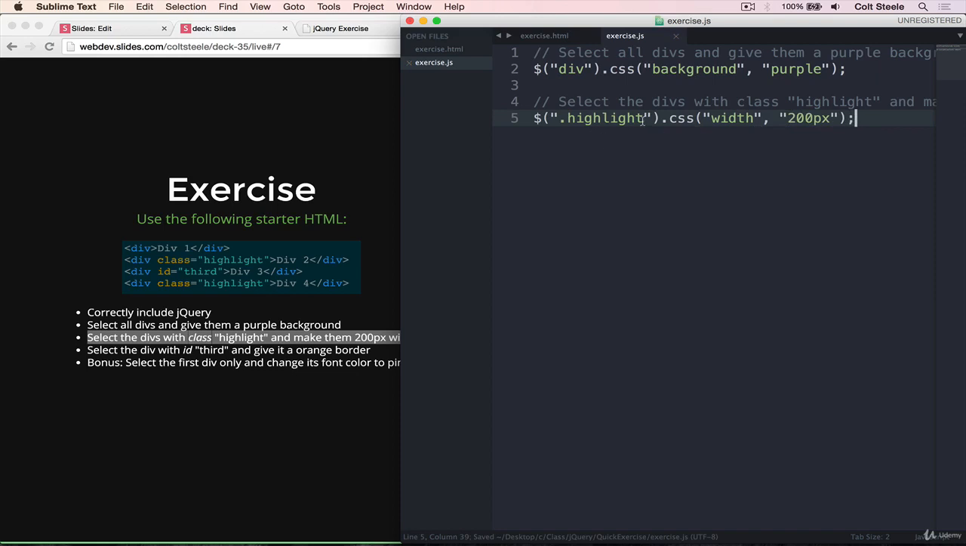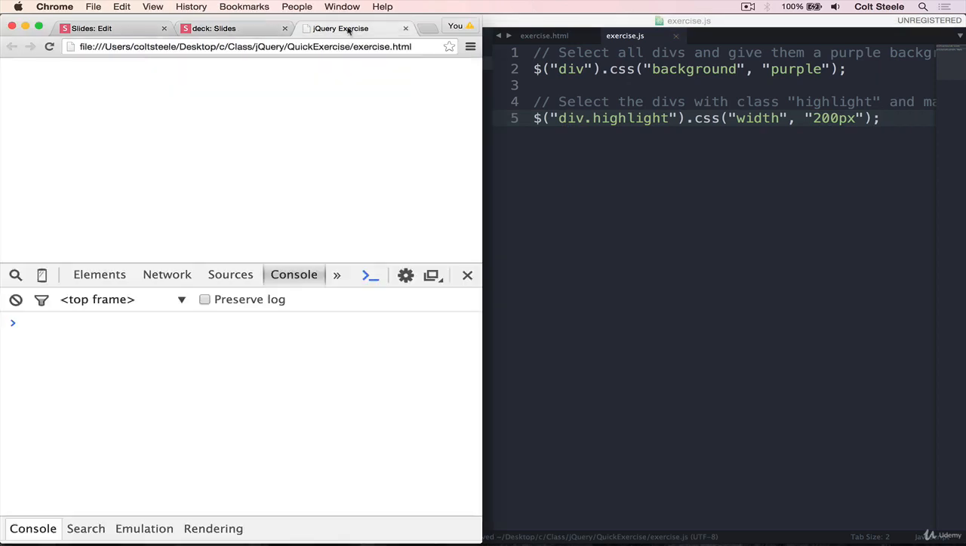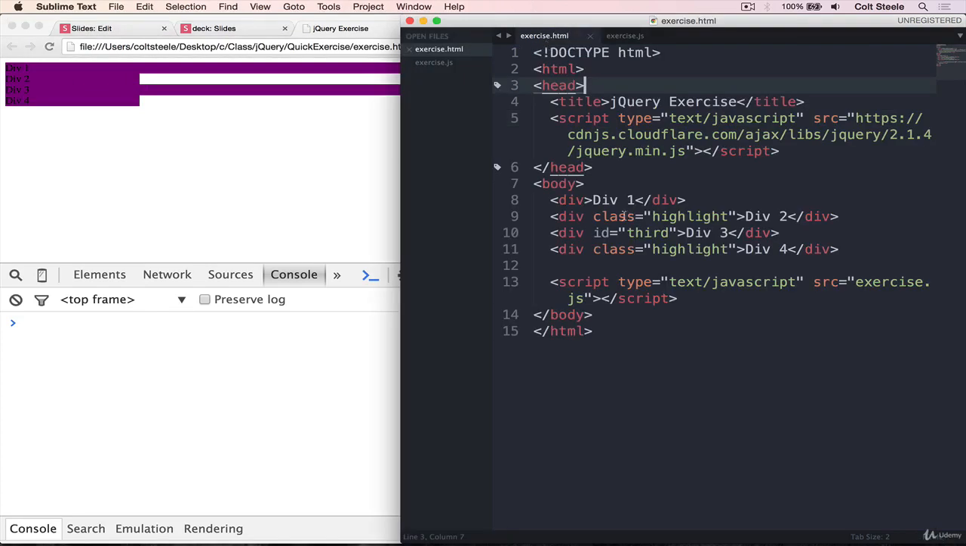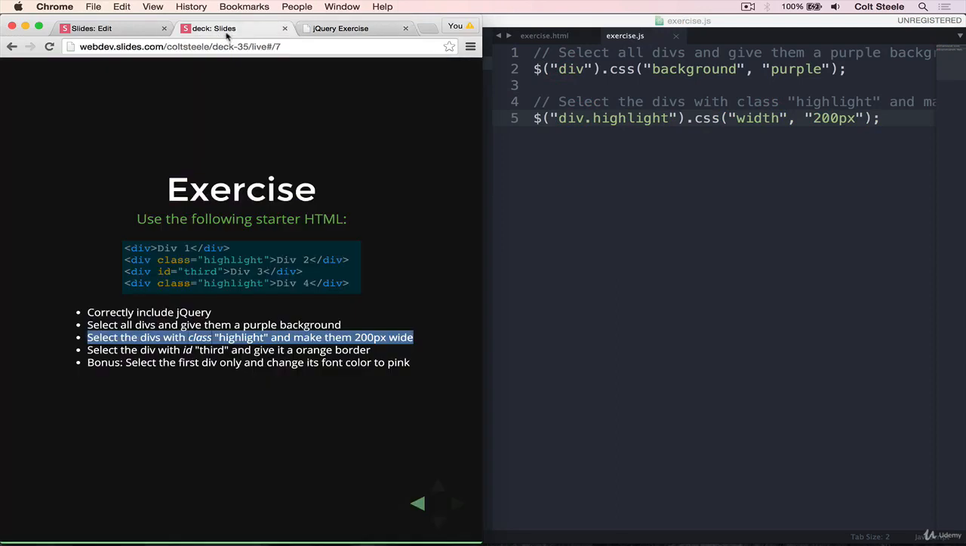It's worth noting that this technically selects anything that has the class of highlight. If we wanted to be explicit and say only the divs that have the class of highlight, we could have an anchor tag or a paragraph that also have that class. We would write this selector, and this is CSS that says all divs with the class of highlight. But in this case, it won't make a difference. So 200 pixel width, refresh, and you can see these two divs have the class of highlight, the second and the fourth div, and they have a width of 200 pixels.